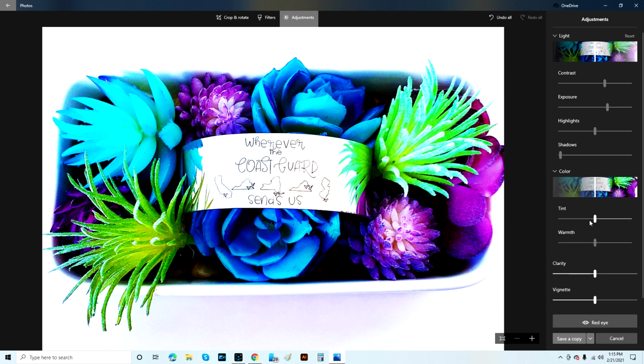That's a little better. The tint's a little, there we go, that's a little better. And I think that's what it looks like in real life when I look at it. What if I play with the warmth a little bit more? Yeah, I think that looks good. That's real life. All right.